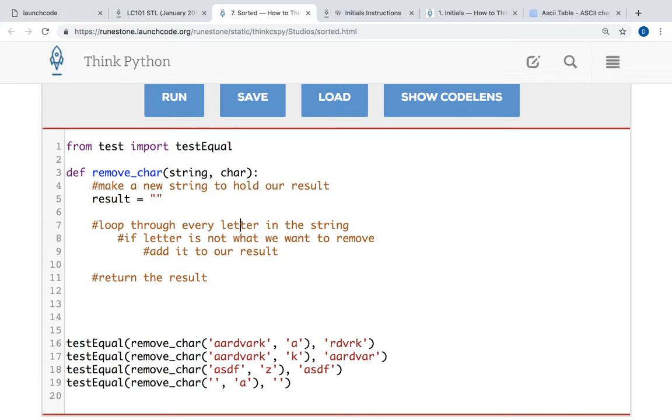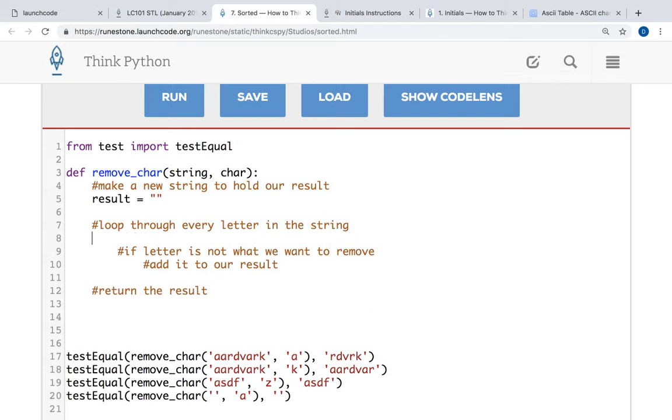And now we're going to loop through every letter in the string. And this is where we actually have an option, right? There's two different ways we could pull this off. What's one way that we could do this?